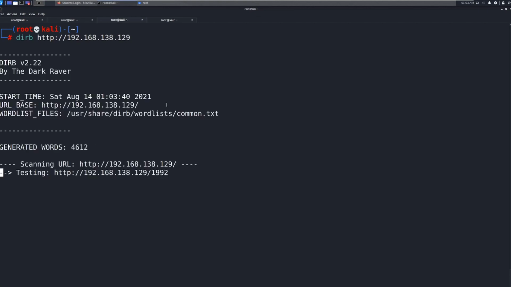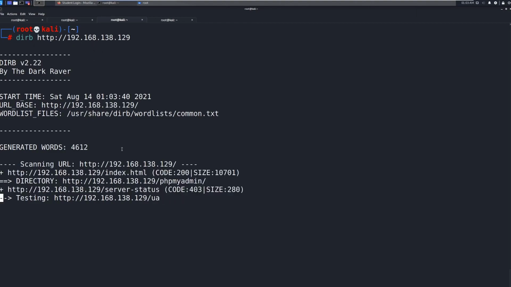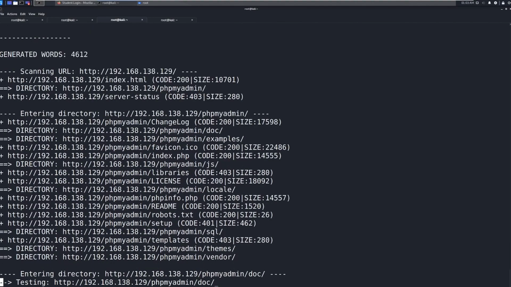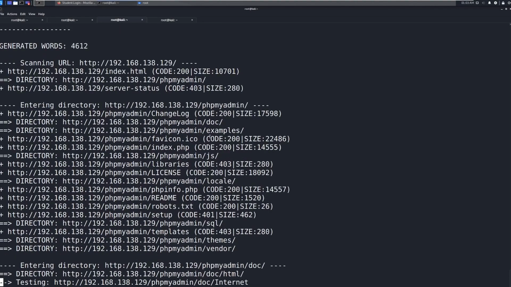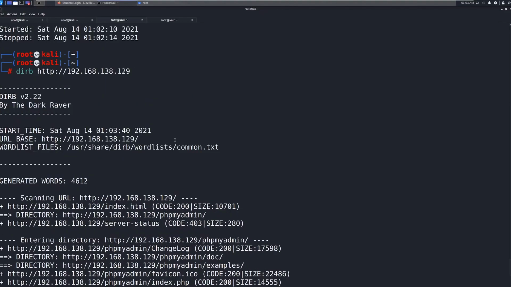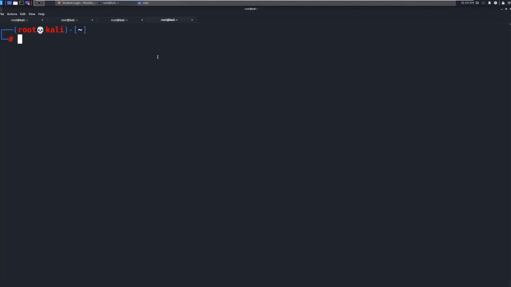192.168.138.129 and hit enter. This is going to go off of the website and run on its own word list, going in here and trying to find stuff. Immediately, it found phpMyAdmin. The issue with this is it's just going to go into phpMyAdmin and start looking for directories, and it's finding all kinds of directories. This is going to take a minute. So this is one way of doing it.